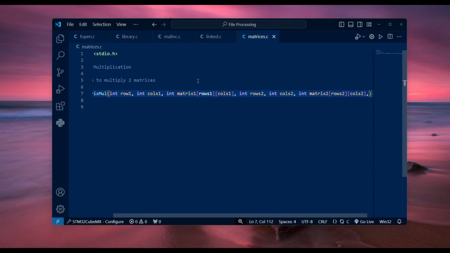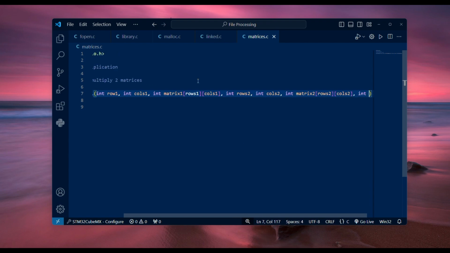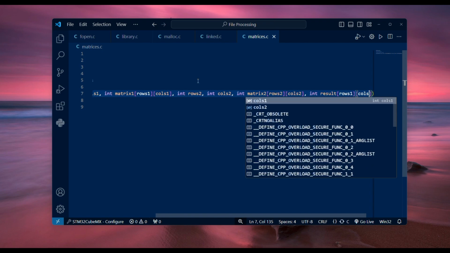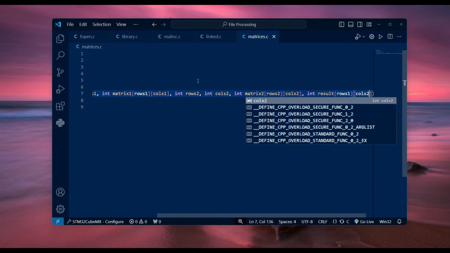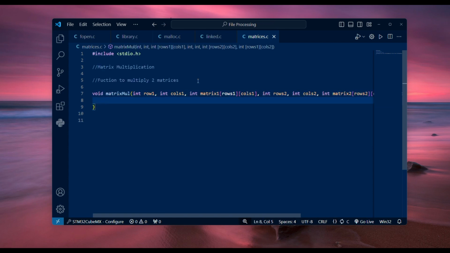And now I'm going to have the result matrix. So for the result matrix, I'm going to have an int, and then results, with 2 square brackets. The first one is rows 1, and then the second is cols 2, sorry, cols 2. And then when I'm done, I'm going to go outside and have my curly braces.